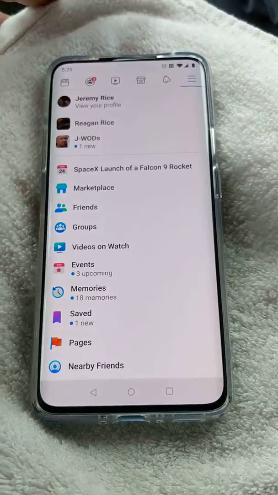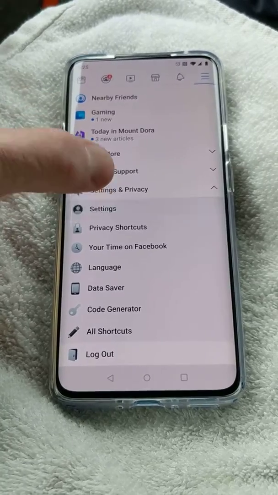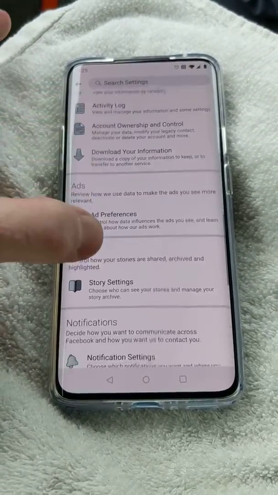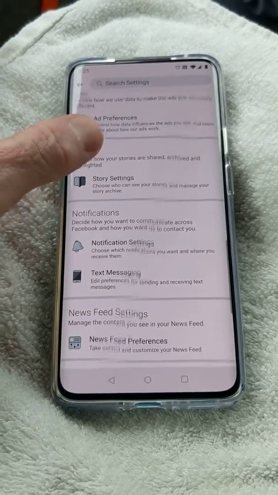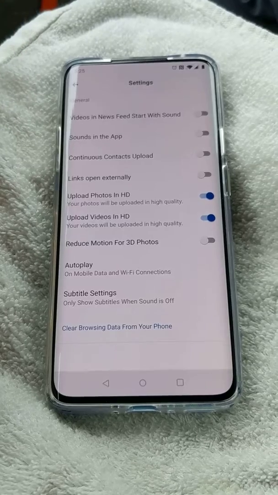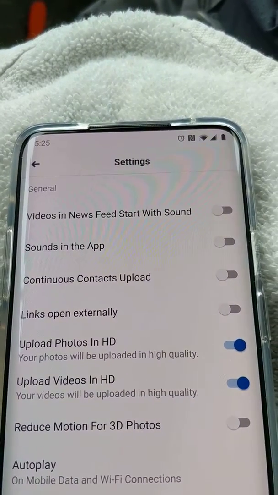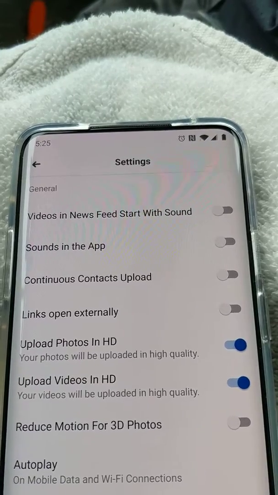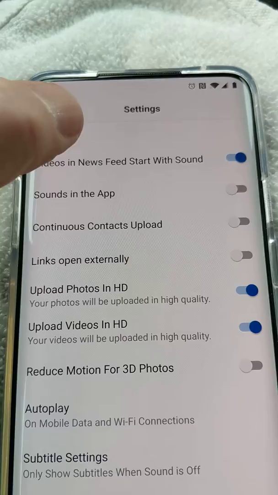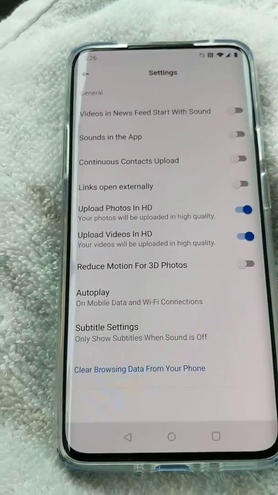You go into settings, go down, settings, go all the way down to the bottom, media and contacts, all the way at the bottom. See this thing? Videos in newsfeed start with sound. The default setting is on. You want to turn that off, and then you're good to go.